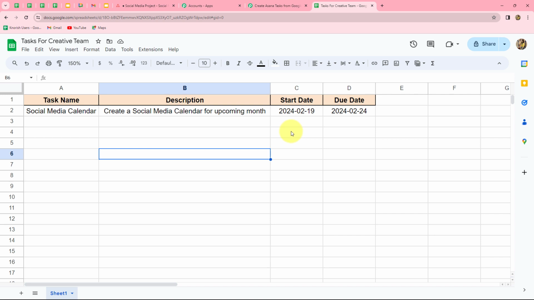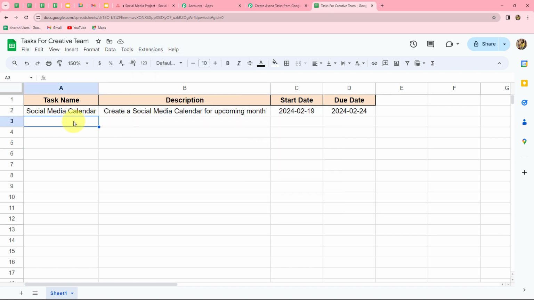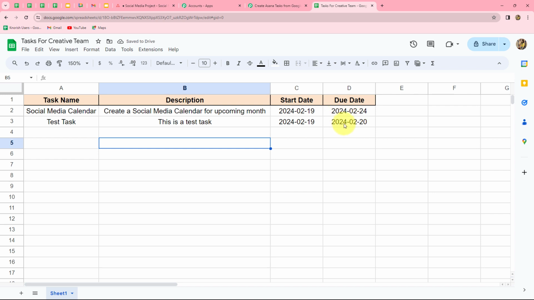So let's check this workflow once again, as we have already clicked on send on event button. So this means that now whenever we are going to add a new row, the data will keep on sending. So I'm going to add a new task over here. Let's start with the task name. Let's say test task. I'm going to enter the description. This is a test task. Okay, now I'm going to enter the start date and the due date. Okay, so I've entered the data up till my trigger column.